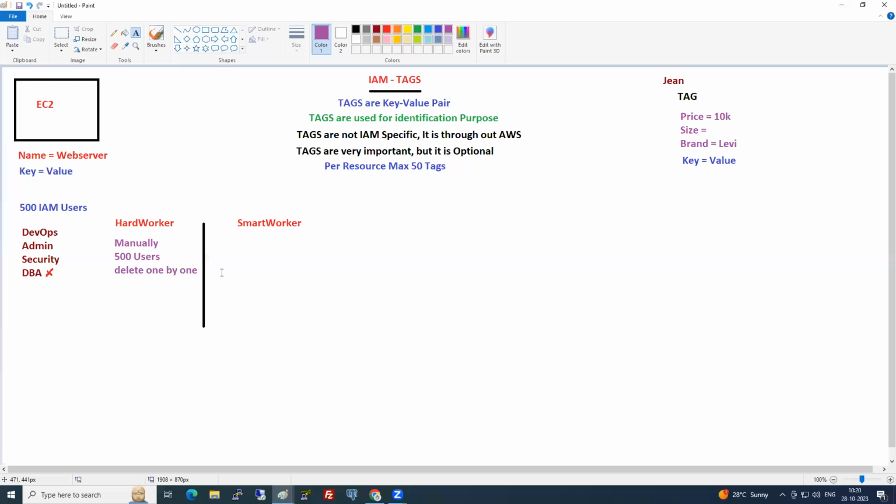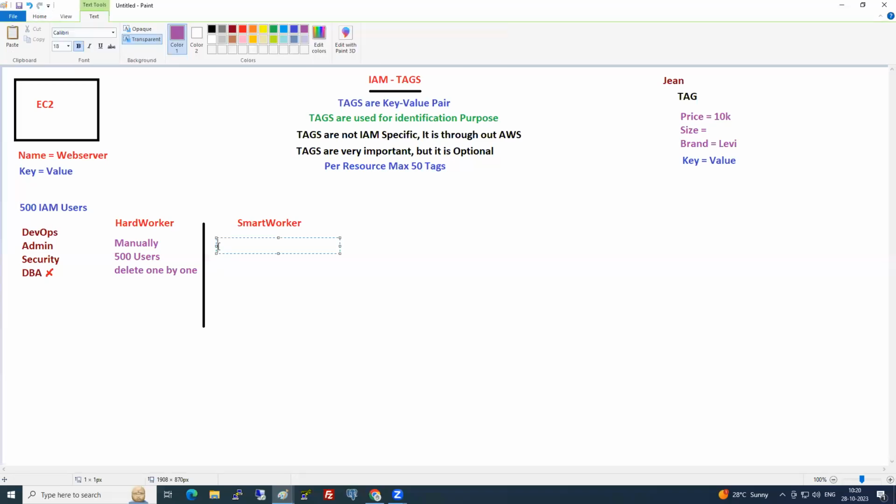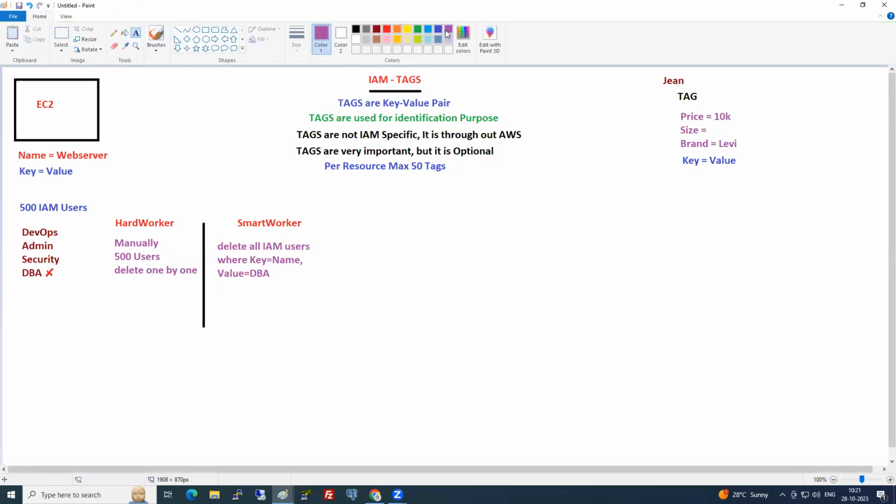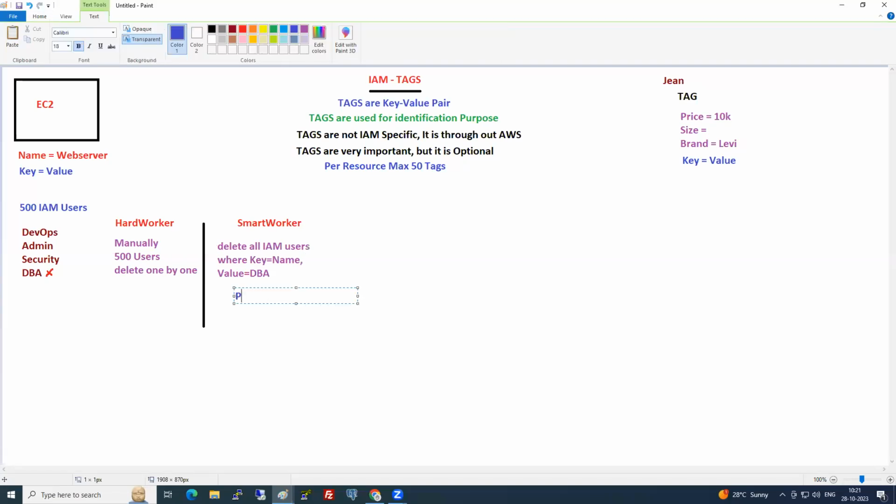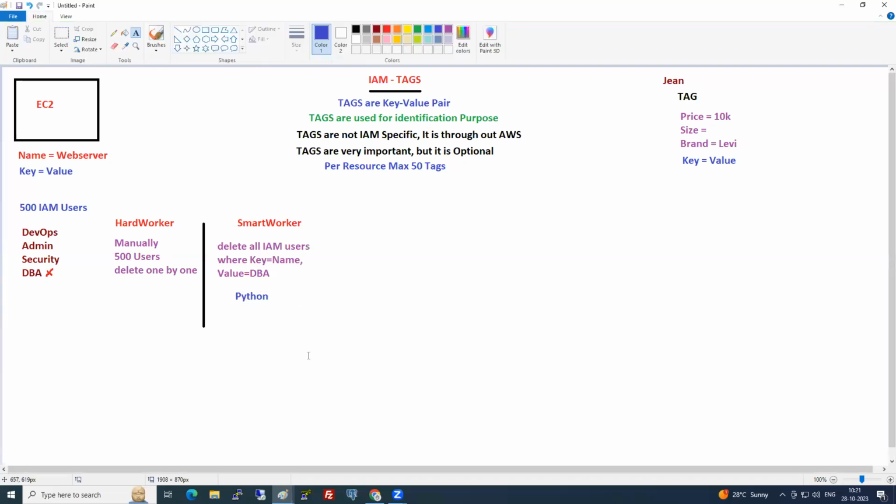If you have it, you write a small code. I'm just putting the logic. The code is: delete all IAM users where key is equal to name, value is equal to DBA. That means I have given the tag, no? Don't think I'm writing a SQL query. No, this is not a SQL query. I'm just putting the logic. So you write like this and then execute. Within one shot, the DBA IAM users will be deleted.